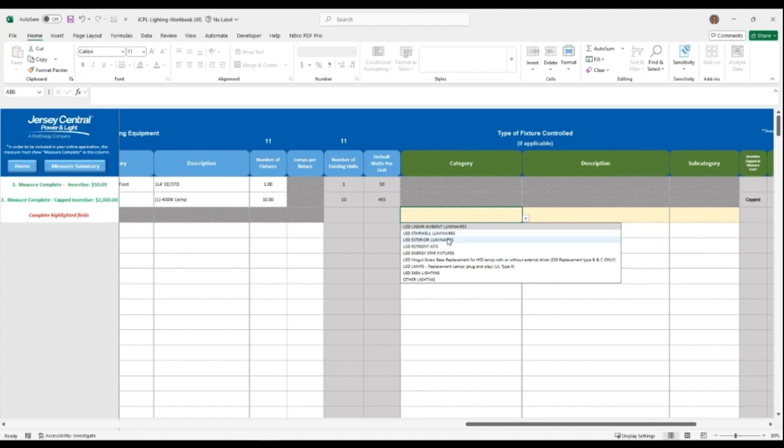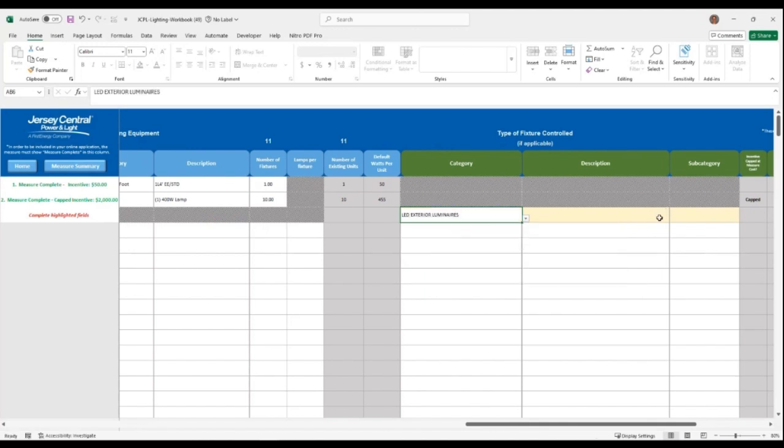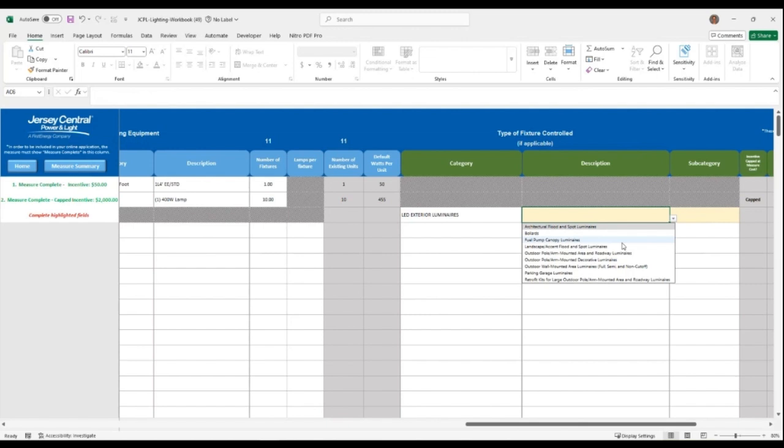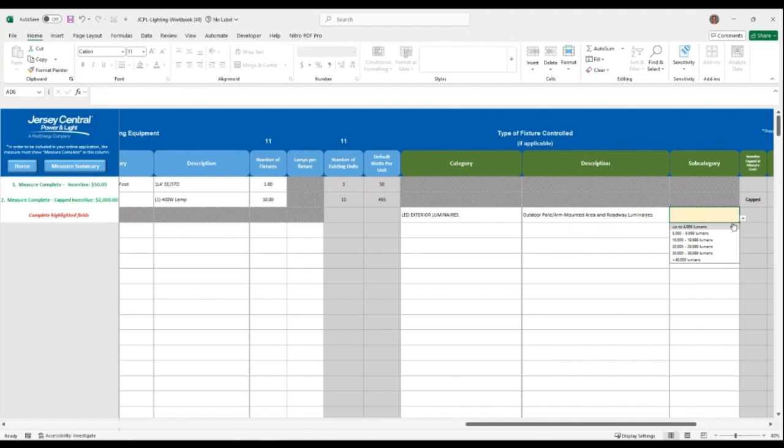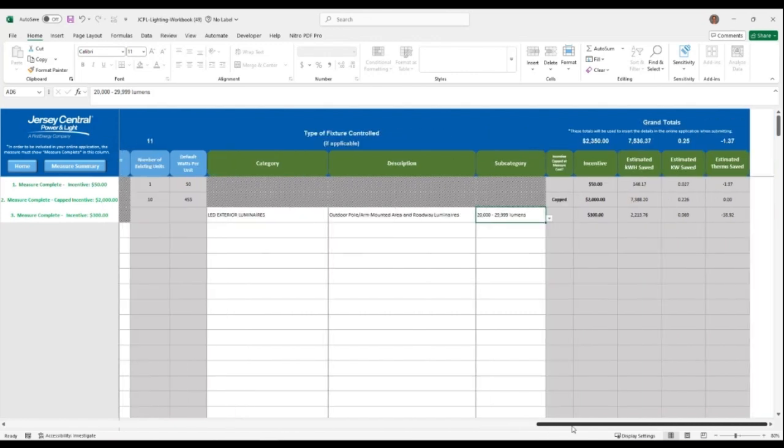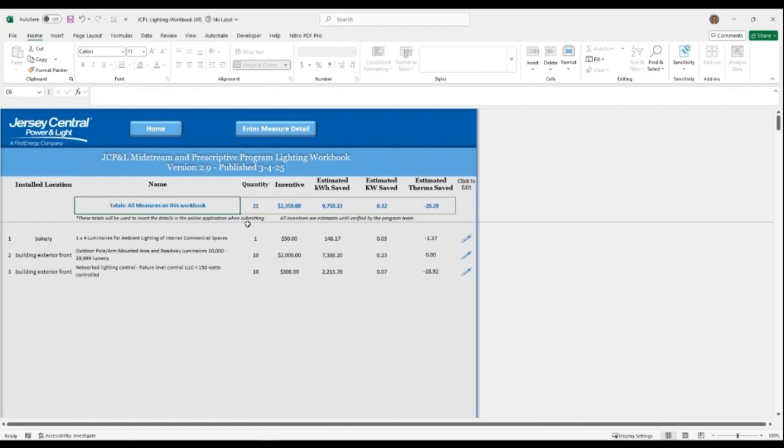So category was exterior luminaire. The description, outdoor pole mounted area and roadway luminaire. Subcategory, 20,000 and up. So now we see that all of our measures are green. It means we completed everything. And to fill out the portal, you can either use these grand totals here, or you can go to the measure summary and grab the totals from here. So you have two options.